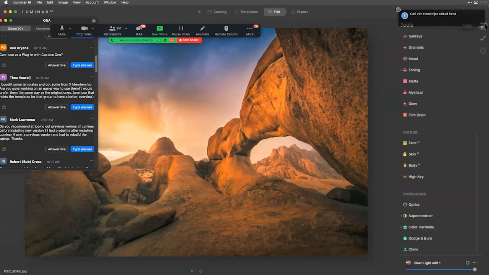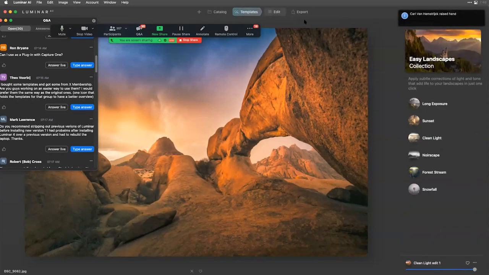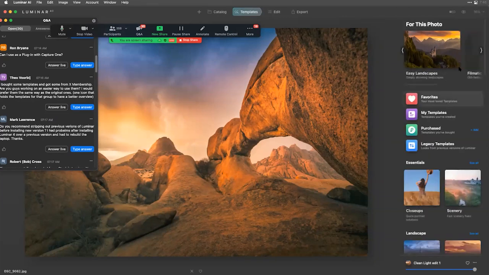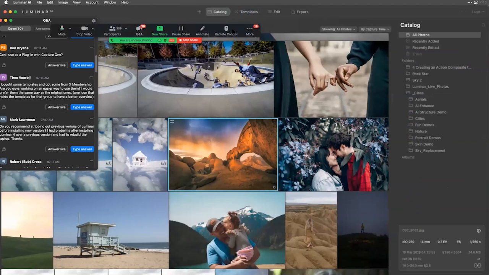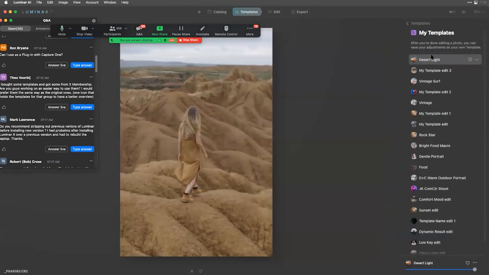resets it. So if you go over here into your templates now, you can go in and explore your own templates. You'll see it under My Templates, and there it is. And I could just rename that and call that Desert Light. And now when I go to other images that I have in the desert, I could just reuse my own edits. There it is, Desert Light.